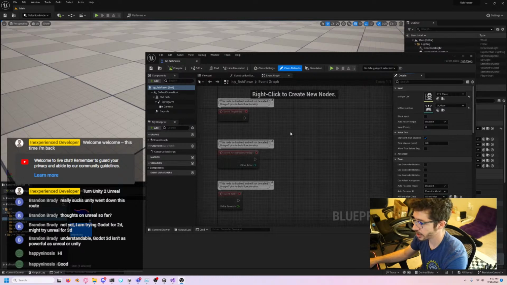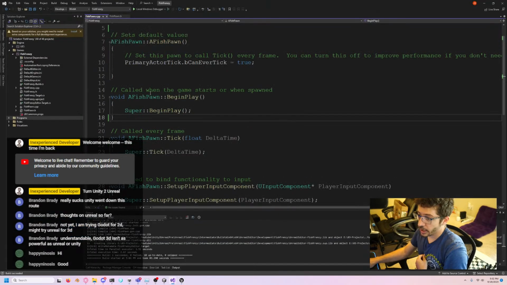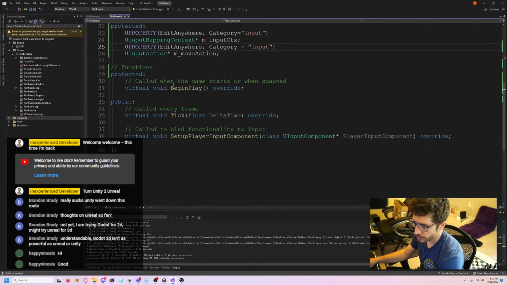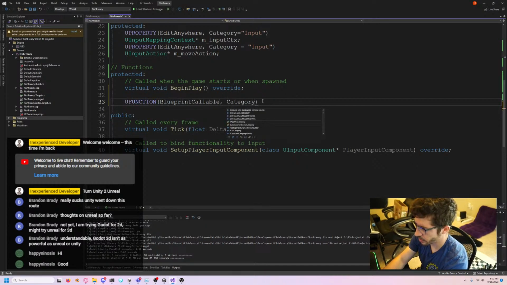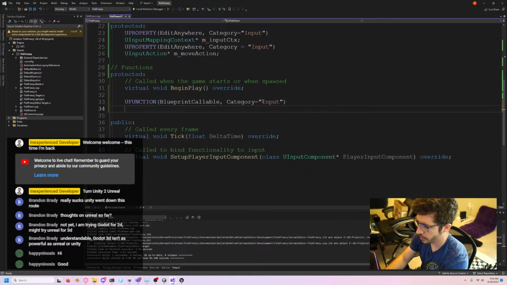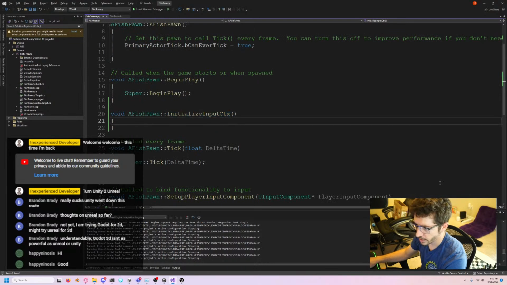Now all we need to do is initialize our begin play, our move. So what I'm going to do, just for the sake of showing you a lot of different things, is create a function that we can actually see in the blueprint. So we'll say U function, what is it? Blueprint callable, category equals input. And it's going to be called void initialize input ctx. I think that's good. So we can initialize our input context and declare that in here and have it work.